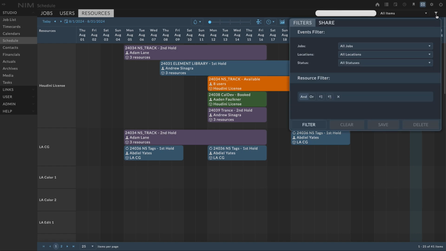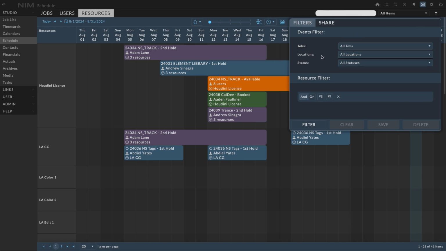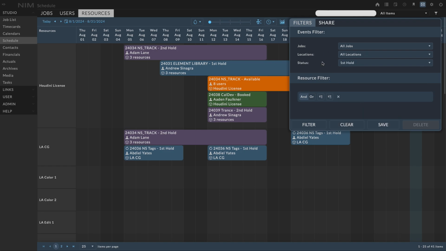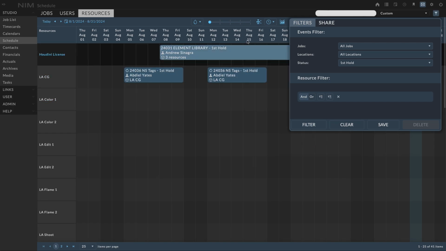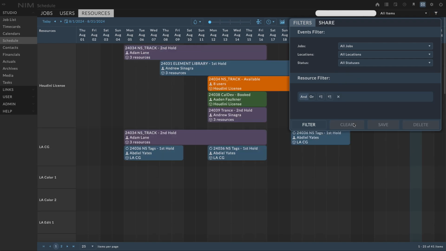Within the filter panel, there are going to be unique options within different views. Within the schedule, we can filter by particular jobs, locations, as well as statuses. Now, this is going to filter out events of a particular status. So if I wanted to filter all of my first holds, I can go ahead and choose filter. And now I'm only looking at my first hold events. I can go ahead and clear that.